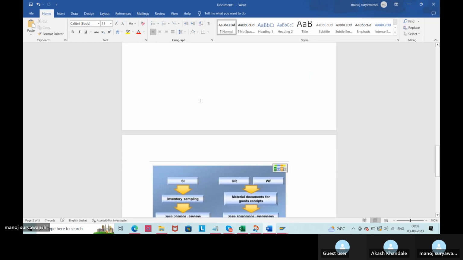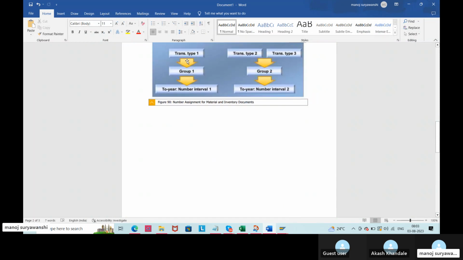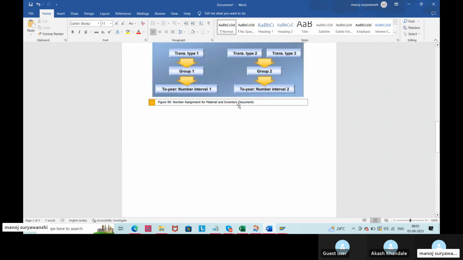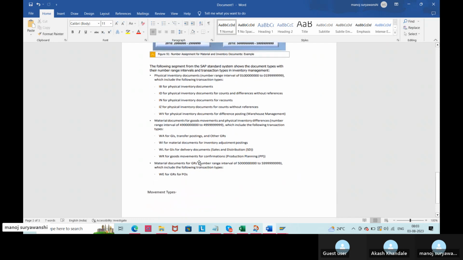For example, see here, there is a group created for inventory sampling. To that group, a number range is assigned, and what is the transaction type that is used for that? That is SI. On the right side, you can see material documents for goods receipt. So whatever goods receipt we are doing, for that we created a group. That group is assigned to transaction types goods receipt, GR and WF. These are the transaction types. And a number range is assigned to this group. And this number range is maintained to year. To year means till which year you want to use this number range. Now let us see practically in the system.